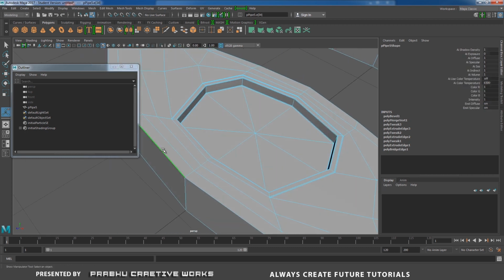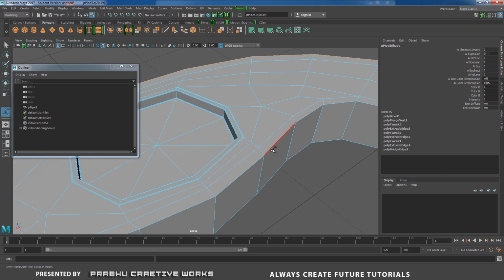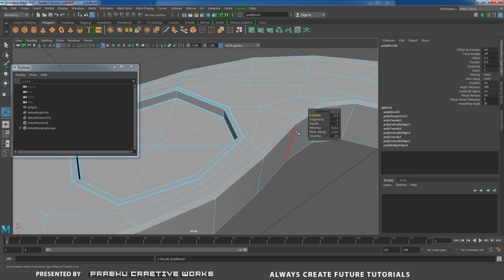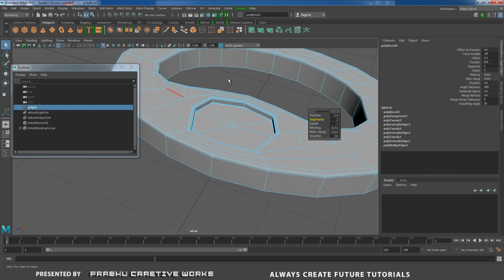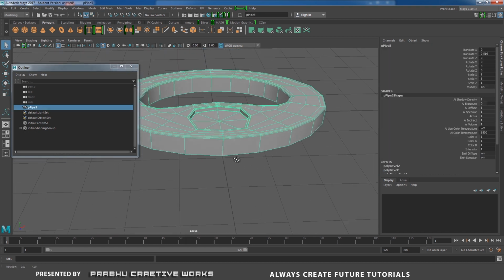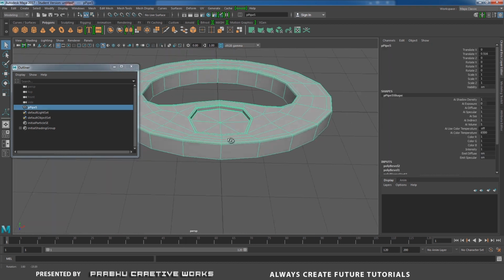So now double click on this edge and shift double click on this edge, shift right click and choose bevel edge. I will give fraction to 0.6 and segment to 2. So like this. Right click and choose object mode. So now I need to make an opposite side.